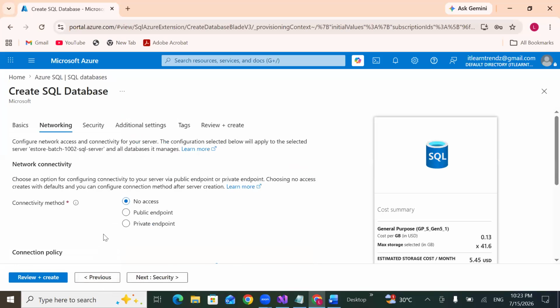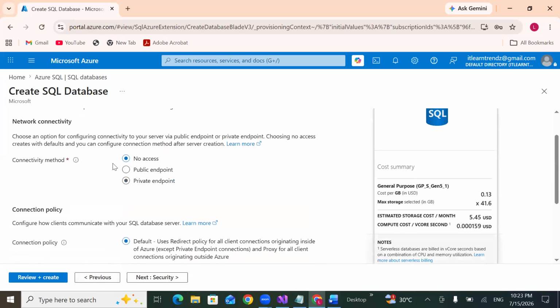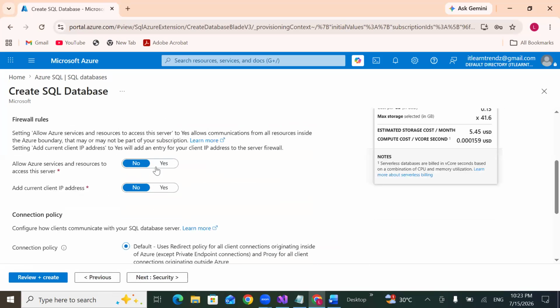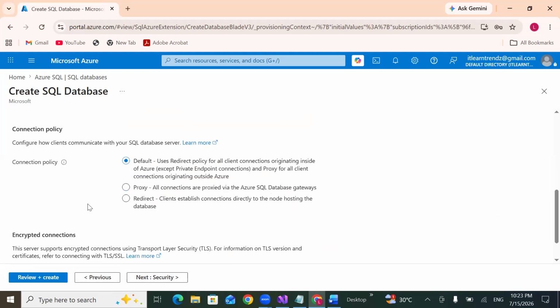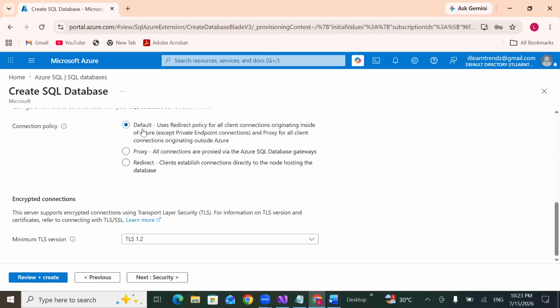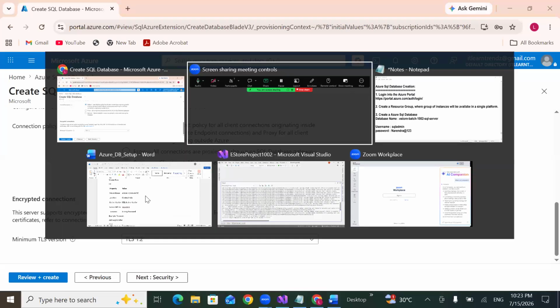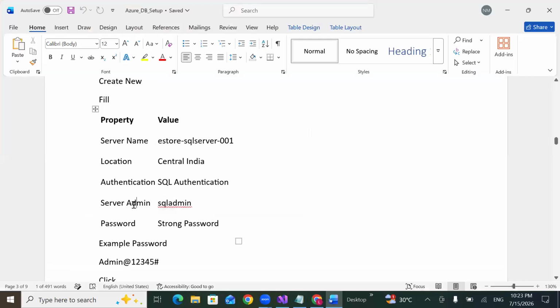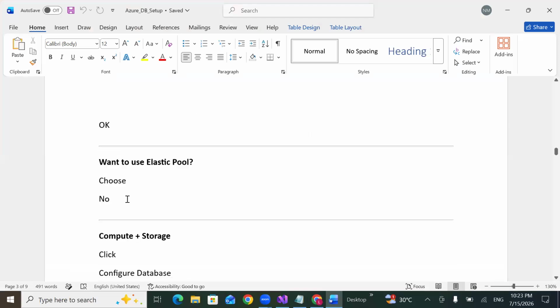Next, networking, connectivity. Choose the option for the server, via public or private. No access, create, you can configure. So always use a public endpoint. Enable the firewall, allow Azure resource access to the server, add current IP address. Okay, remaining all the same. You go here. You see, the password I created, and then choose. Want to use elastic pool? No.